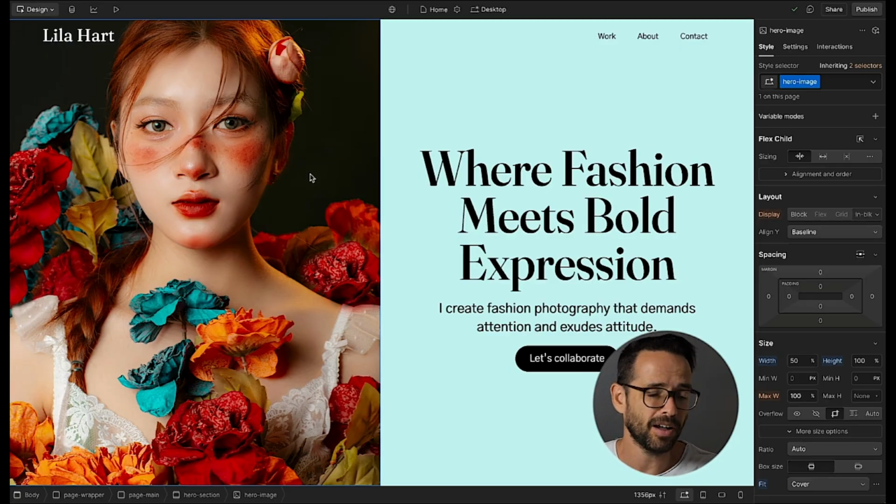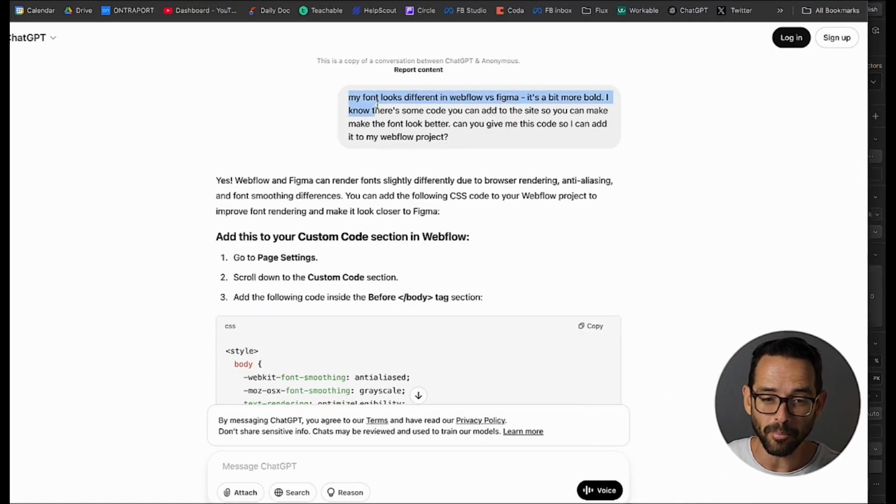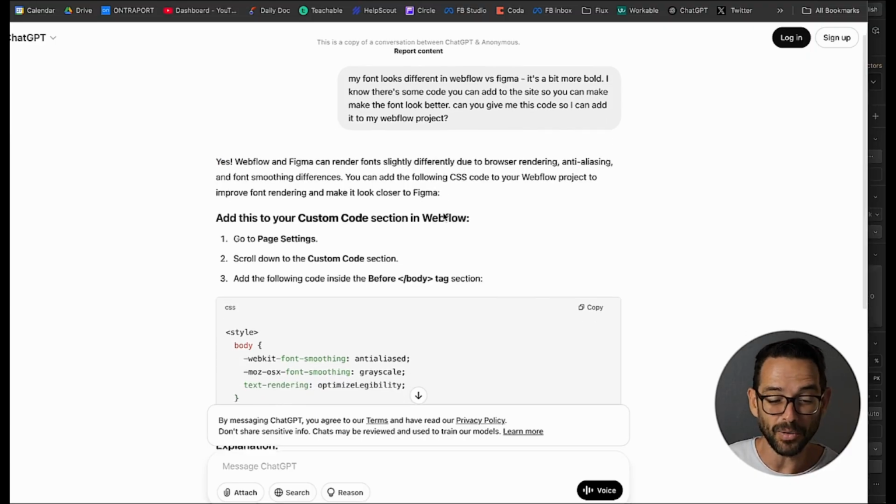Because I am not a great coder, I'm a designer. I opened my friend ChatGPT and I write, my font looks different in Webflow versus Figma. It's a little bit more bold. I know there's some code that I can add to the website to make the font look better. Can you give me this code so I can add it to my Webflow website? And it tells me, yes, Webflow and Figma render fonts differently. Now it gives me the code.